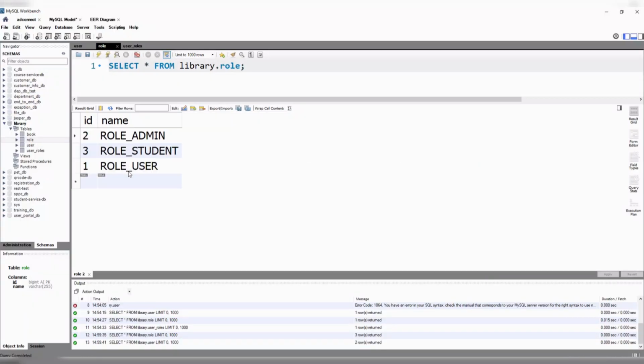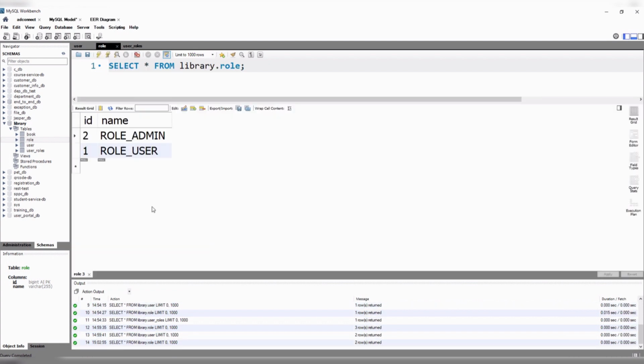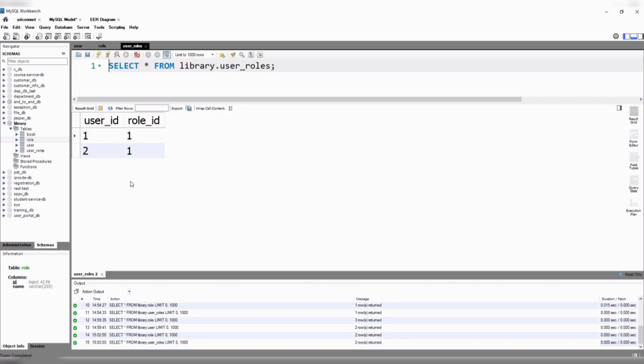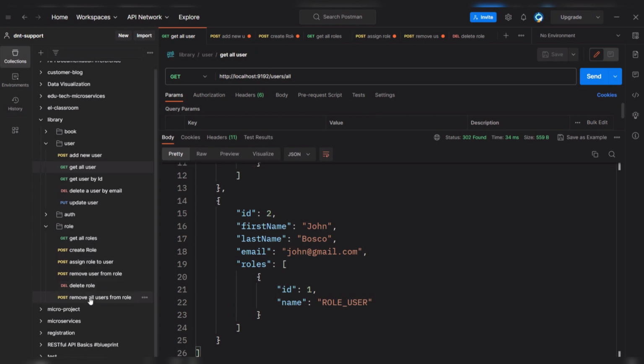So let's actually go back to confirm in our database. So here we have 3 rows. Let's refresh. So we see that the student row has gone away. And if we go back here, we refresh, we see that user number 1 has 1 row, user number 2 has 1 row, right? Okay.